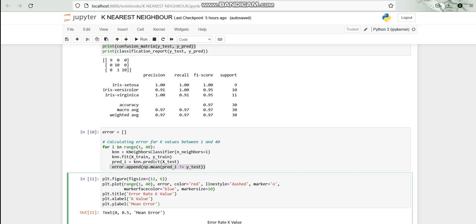After that, I plotted the error rate against the k value with the help of plot and figure size. The color is red, and as you can see the title is error rate k value, the x label is k value, and the y label is the mean error.